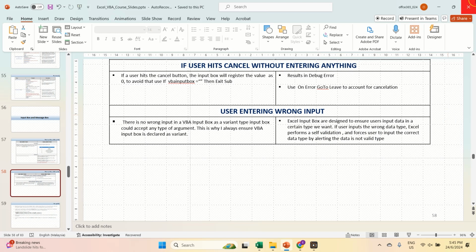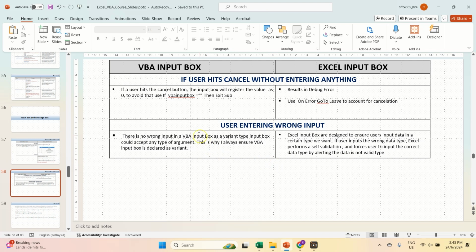Now what if the user hits cancel without entering anything? I have this input box dialog box appearing, and if I decide to just cancel it, then what happens? In the case of the VBA input box, if you hit the cancel button, the input box will register the value of 0. So we will avoid that and use: if VBA input box equals blank, then exit sub. This is something that we will go into in depth in the VB editor. In the case of the Excel input box, the second difference is that it's going to result in a debug error. That's why we use On Error GoTo to account for the cancellation.